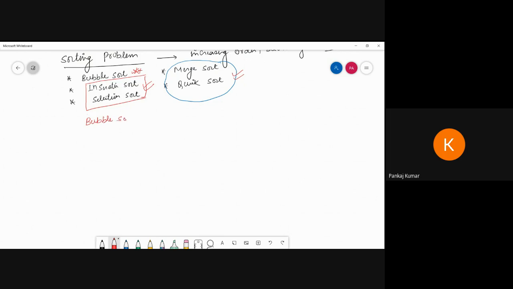In bubble sort, we follow the swapping concept, and we can also use an array. Now see, suppose this array is given, like this one: 8, 9, 5, 2. So these are the input array.